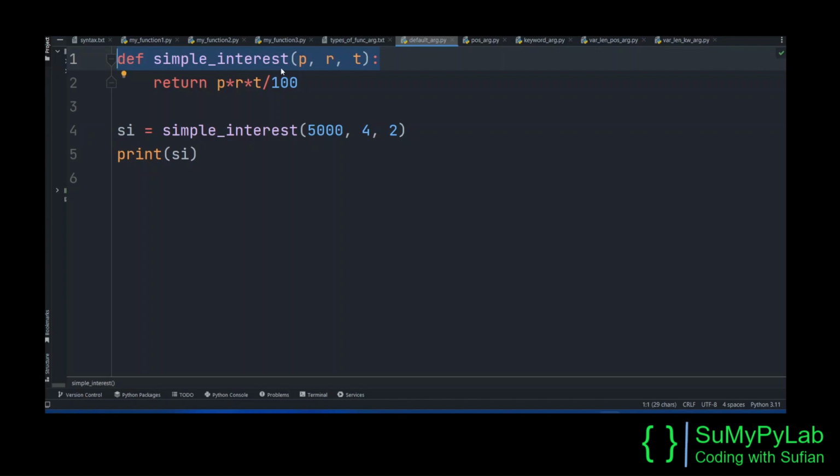In our earlier example, we defined the simple_interest function with three parameters, p, r, and t. We passed three positional arguments 5,000, 4, and 2. Now, let's modify the function definition by altering the code like this. Here, we are assigning 4 to the variable r and 1 to the variable t. These are actually the default values for r and t respectively. Now, we may call the function without passing the values for r and t. If we don't pass these values, the default values will be assigned for these variables.